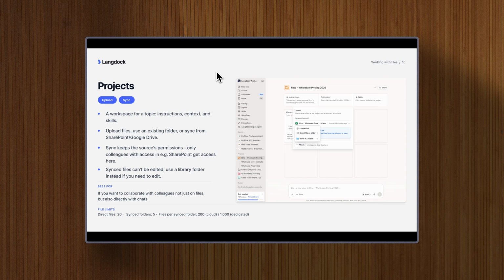So when should you use a project? A project is where you can add a folder with some files, and a project gives more context. So it's really about something very specific. There are also some limits. Direct upload is again 20, that's our general limit. But you can also sync up to 5 folders, and each folder can contain up to 200 files in the cloud. And for our dedicated customers, it's up to 1,000 files. So in theory, you can add 5,000 documents to a project or an agent.